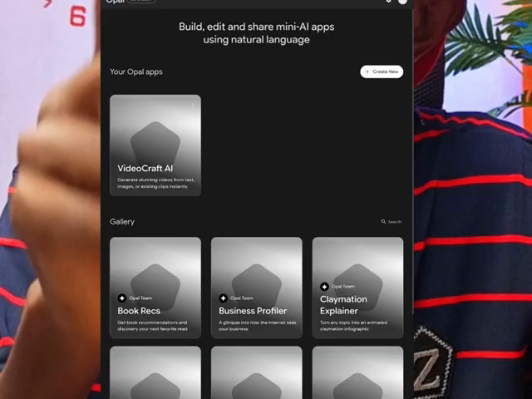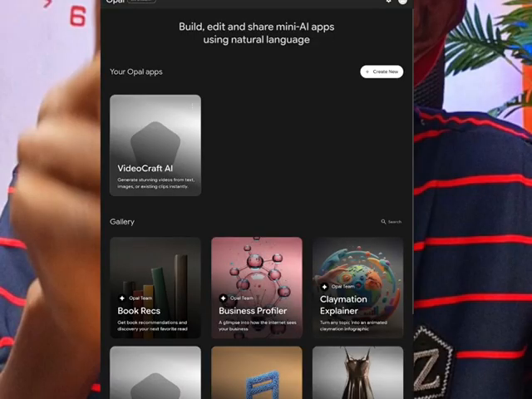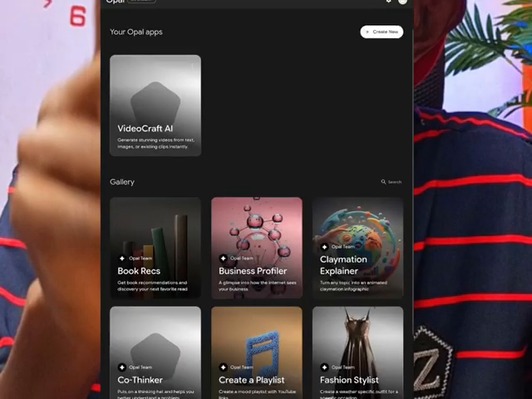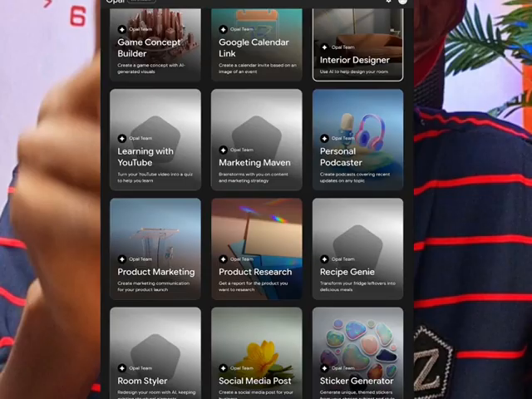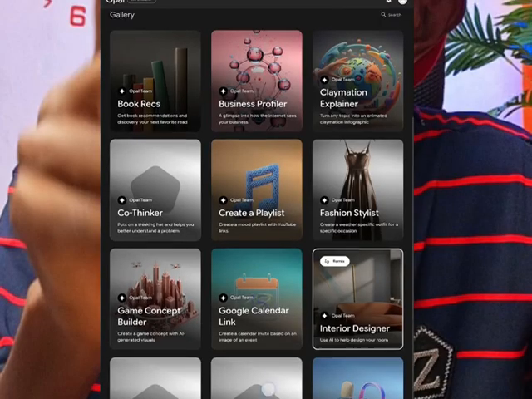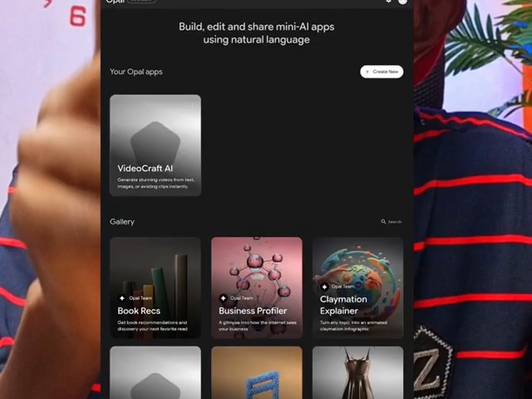Now, a new account is going to open for you like this, just the way you are seeing it right now. A new account is going to open for you, and you are going to see different types of templates which people have created, people have been using. So we are learning how to build our own app so that we can use it to create videos for ourselves.